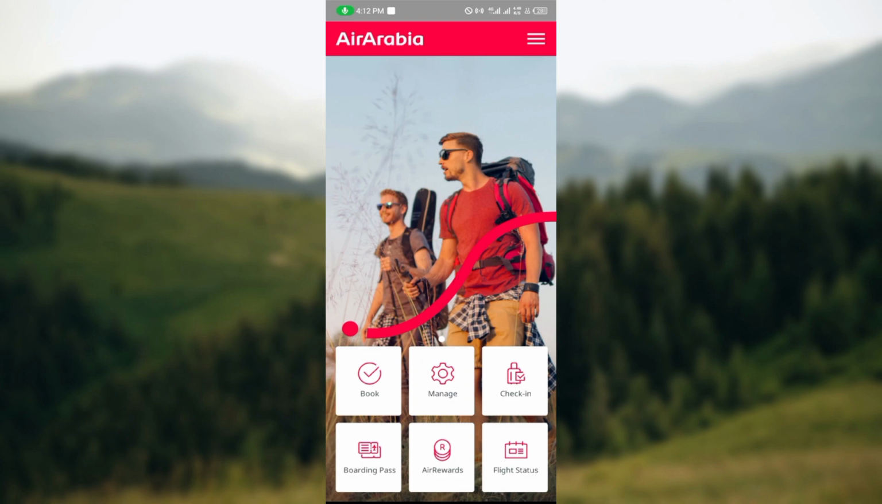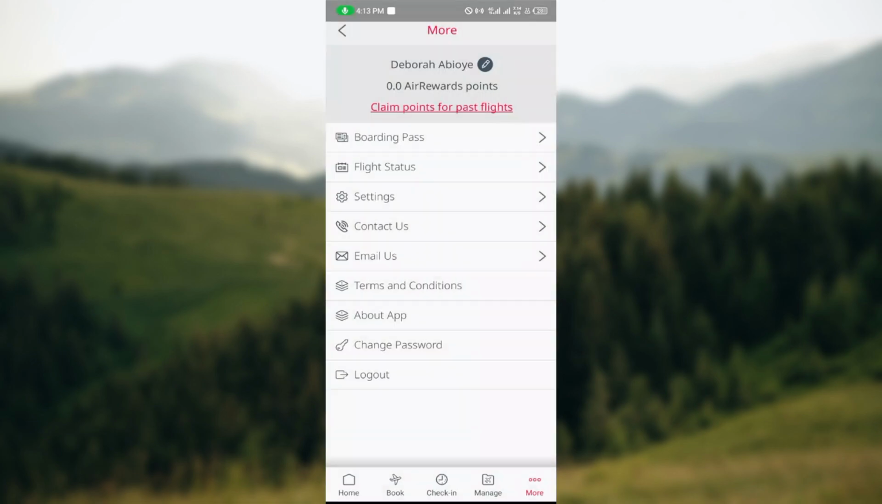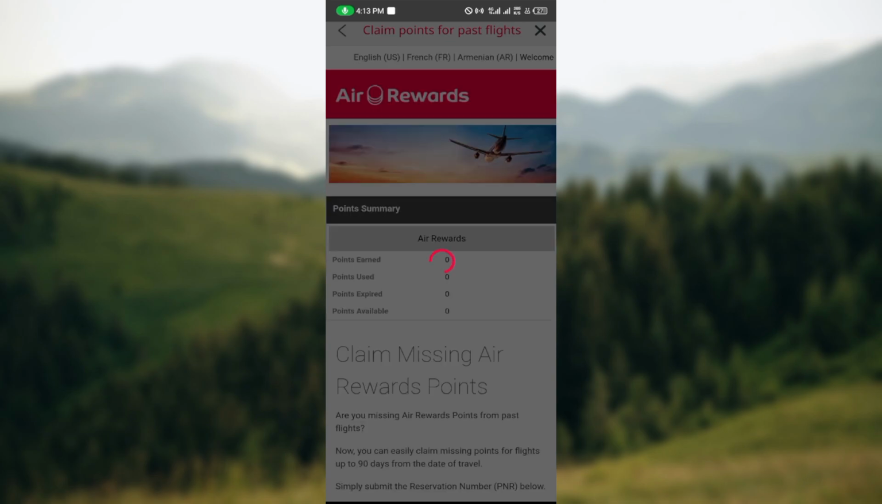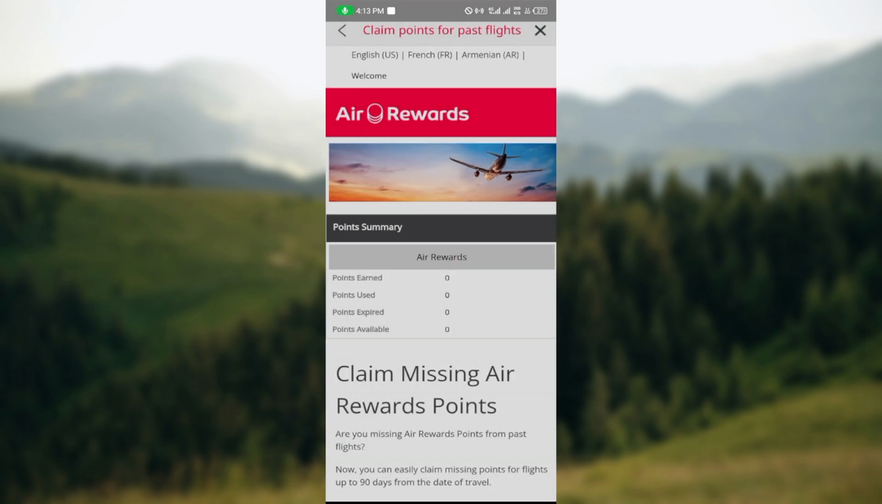And for you to redeem your points is not difficult too. It is very simple. When you have enough points, by clicking on the three horizontal lines at the top right corner of the screen, you will see all the points that you have here. Just below the points, you can see the option claim points for past flights. So click on that and then it would load and you'll be taken to the page where you see the points that you've had from your past flights and you'll be able to claim them here.